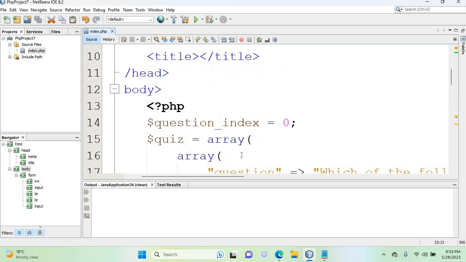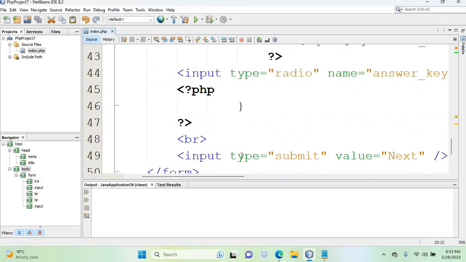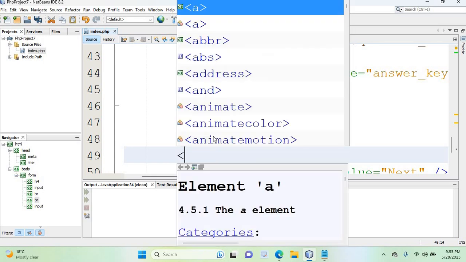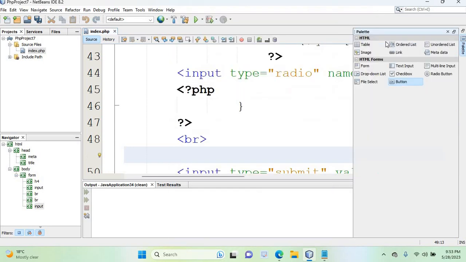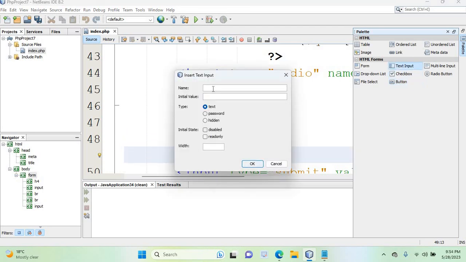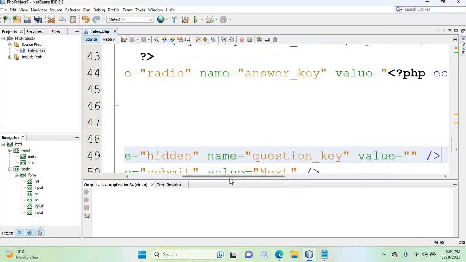Now we need to keep that information when we are sending data from one page to another page. Therefore I'm going to use a hidden field to save this information. So this is how I'm going to add it. After this break tag, I'm going to add an input field here. I will go to the palette and add this input field like this, and here the name is question key. So we will use it as question key. Okay, and this is a hidden field, and I'm going to click OK now.